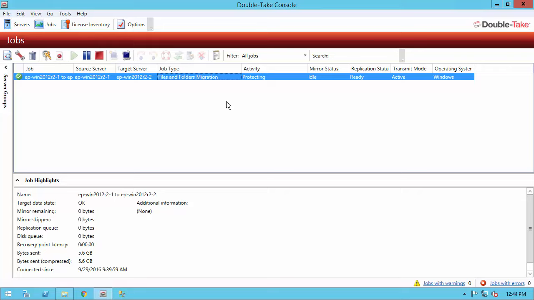Alright, our mirror has completed and it's just been a couple minutes and now we're in a protecting state. So again, the real-time replication is keeping the data up to date with any changes that occur on production. And also keep in mind that throughout this entire process, the installation, the activation, the job creation, the mirroring, and the replication, at no point did I have to take any of my users offline to perform any of these actions.